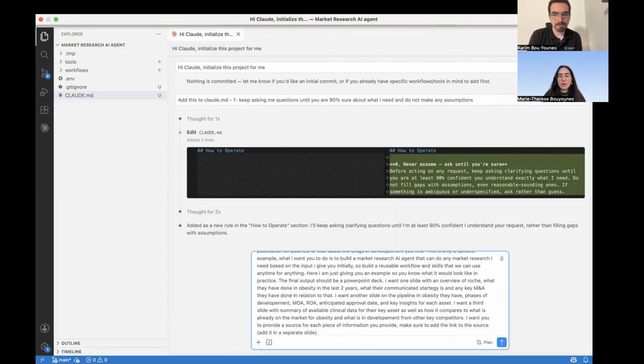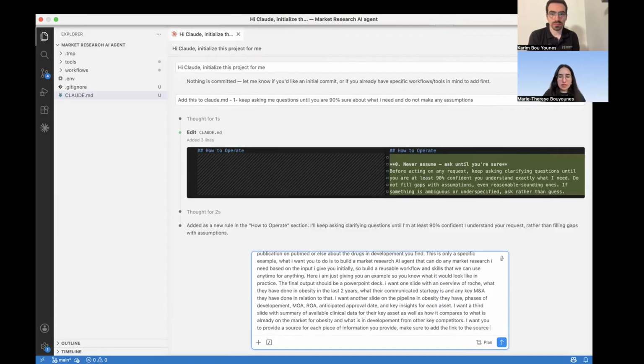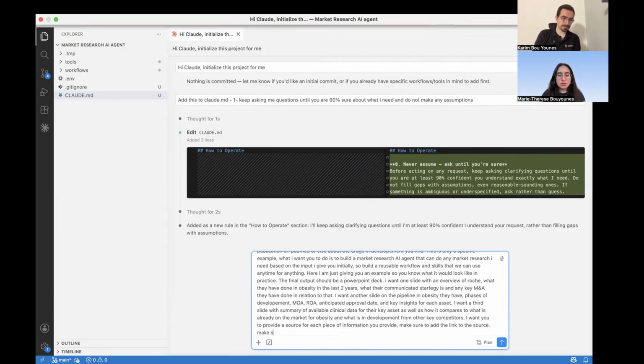All right. Can we actually ask it to number the sources? So instead of adding it to a separate slide, make sure to link the source, number the sources, and add the numbers to the text. Is that clear? Yeah. Okay. Make sure to number sources and add the numbers to the text.